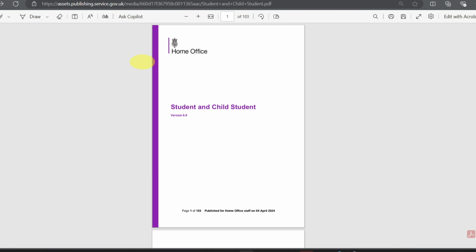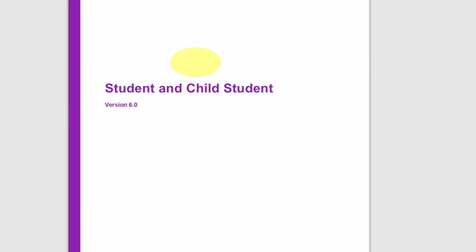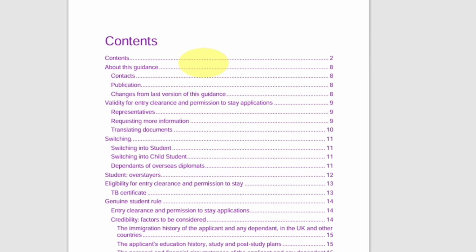Okay. Now let me show you the documents which the Home Office will use to approve or decline your visa. This is the updated document. It's 103 pages. It was published on 4th of April 2024. The visa officer doesn't decide on their own whether to accept your student visa or not. They use this particular document. I'll put this link in the description as well. It's published by the Home Office, so you can download this and study it.